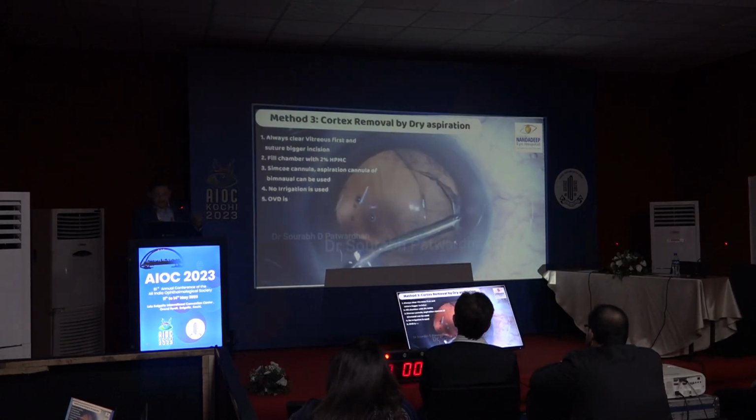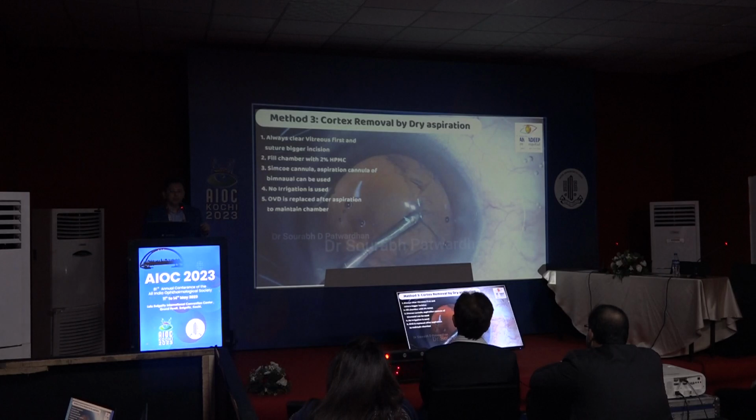Okay. And the third important tip is to do cortex removal with dry aspiration, where there is just visco. What happens is that initially, when you are not used to vitrectomy and there is no vitreous, there is just the PC opening, but the anterior hyaloid is intact. Whenever you start the irrigation, sometimes the anterior hyaloid opens up and then you have to do the vitrectomy again.